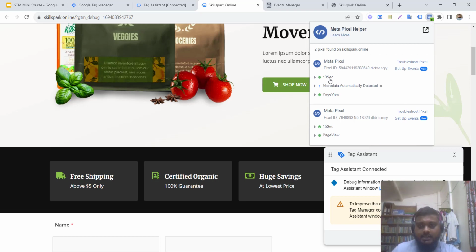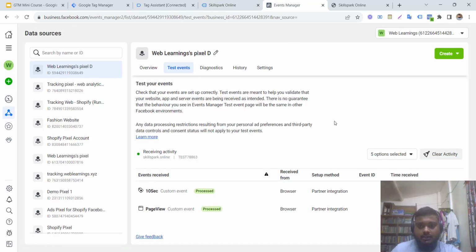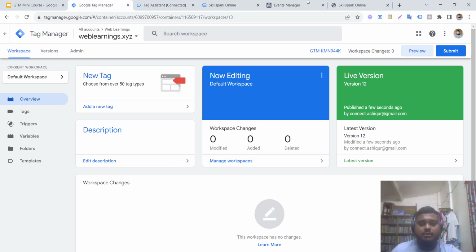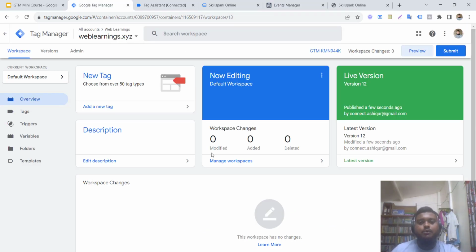Yeah, the 10-second custom timer event just fired. Here you can see, yes, the 10-second custom event just fired. This is how you can track your website visitors' visiting data or visiting time. Through this timer event, you can track the visitors and retarget them, anything you want.